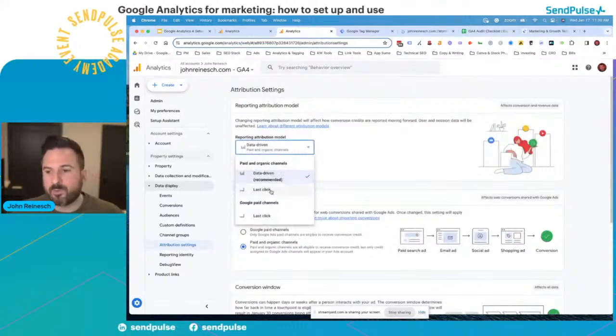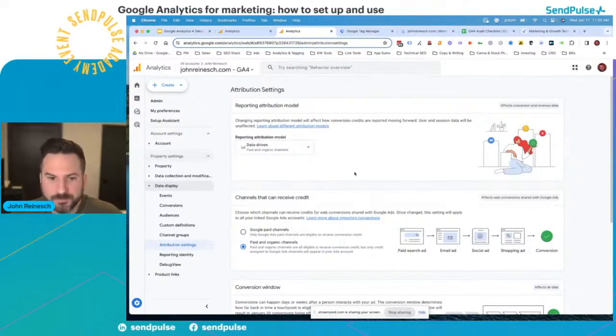You could go back to the older last click model if you want, and this is where you would do that. By default, Google's going to give you the data-driven attribution where they're going to try to give credit to different channels and all sorts of sources instead of giving all the credit to just the last click source, the thing that someone did right before converting.